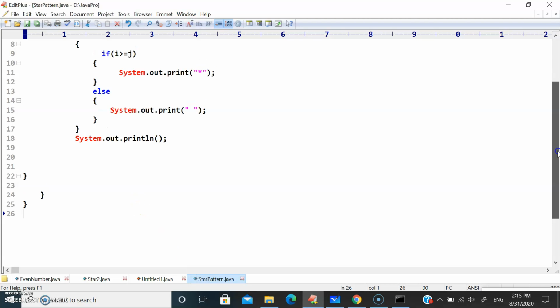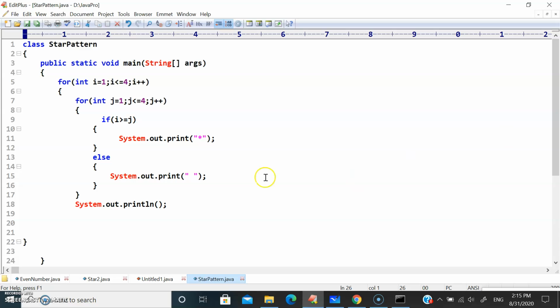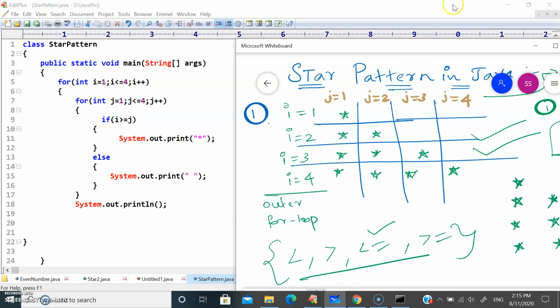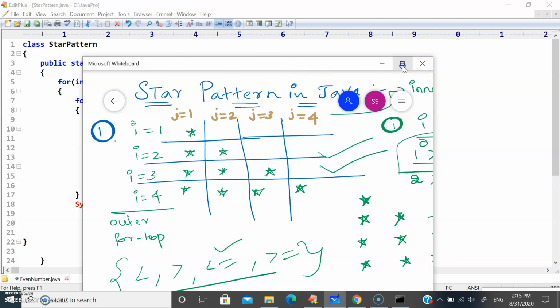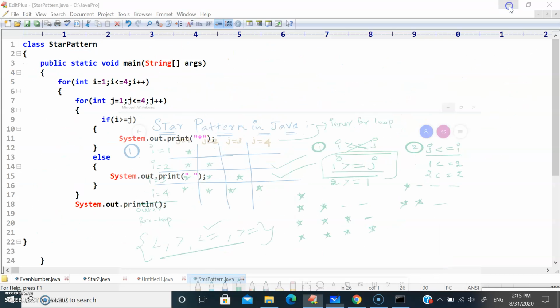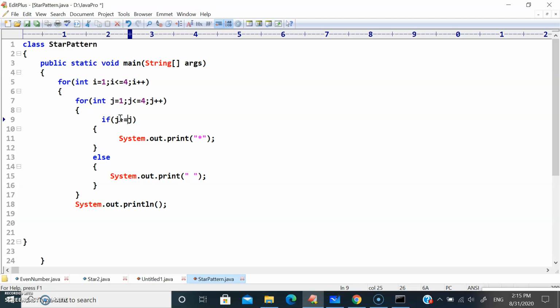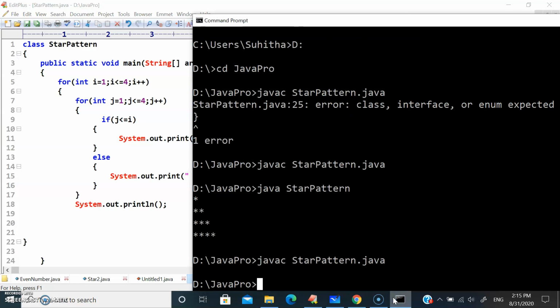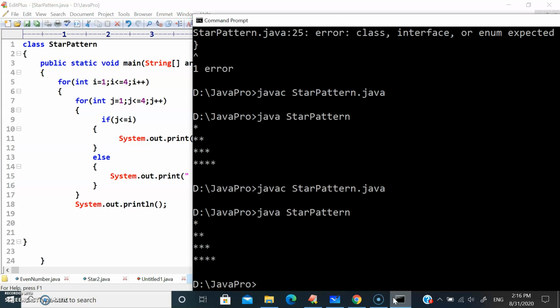So the condition one, i greater than or equal to j, satisfies. The other condition that satisfies is j lesser than or equal to i, right? So let's check that also. j lesser than or equal to i. Save this program. Perfect. So both the conditions which satisfy the star pattern are i greater than or equal to j and j lesser than or equal to i.